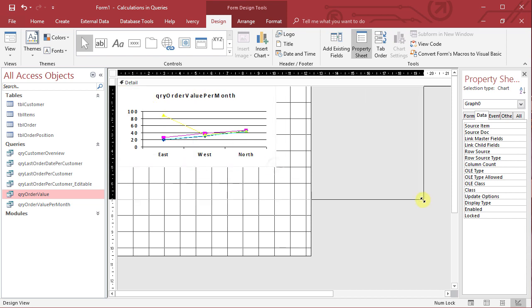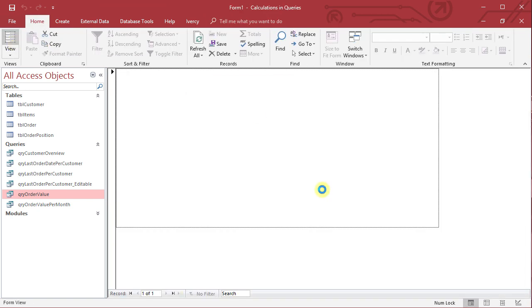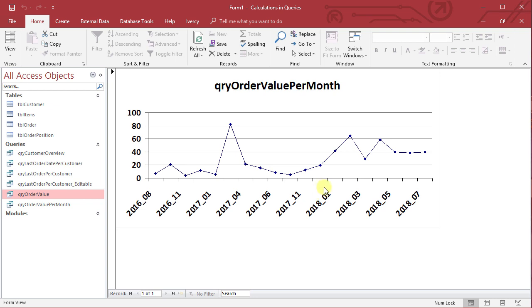So I can drag that a little bit bigger, and this is just a dummy chart that will be inserted by default. That is not how it's going to look. We quickly switch to the form view, and now you already see it's fairly meaningful data in here. You see the year and month on the horizontal axis and the turnover on the vertical axis. And there are a few minor details.